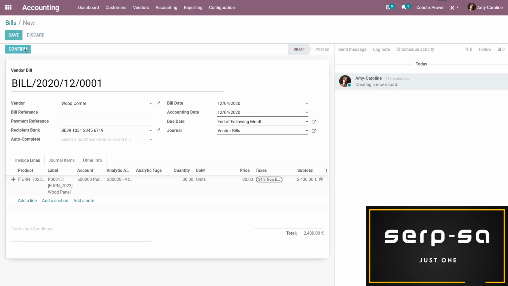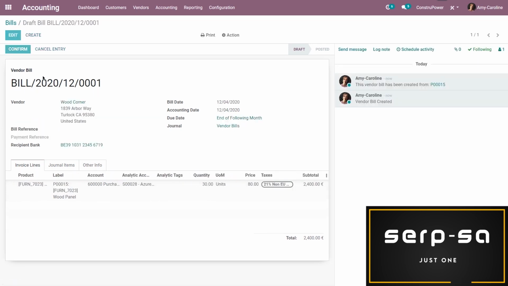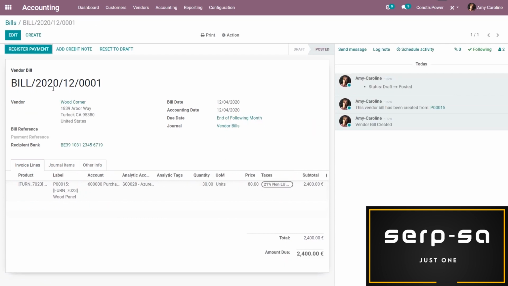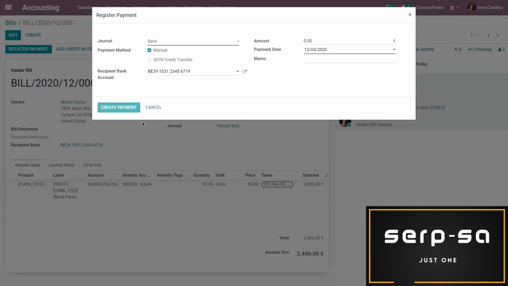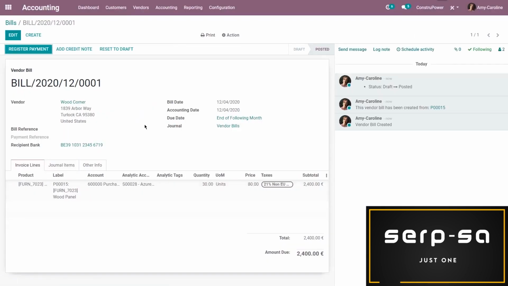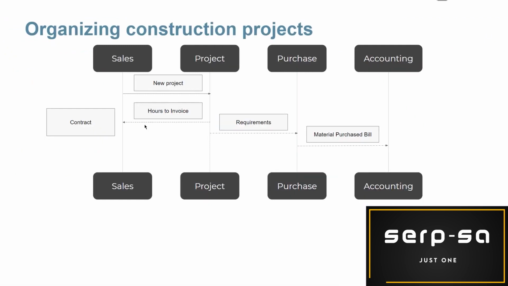We're going to go ahead and save and confirm this, and then we can complete the flow. We can go ahead and pay our vendor and do everything that we need to do. So we'll create the payment. All right. Now, a lot of materials were used during the project. Therefore, we need to know what should be re-invoiced to the customer. And at Construe Power, this is also a job for the sales representatives.